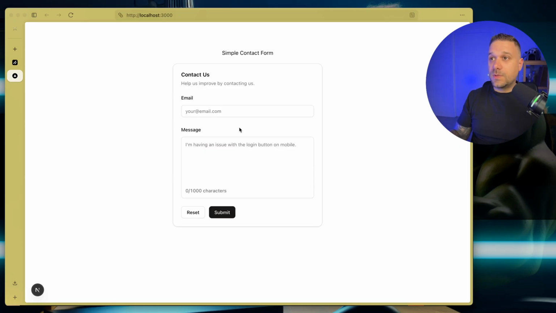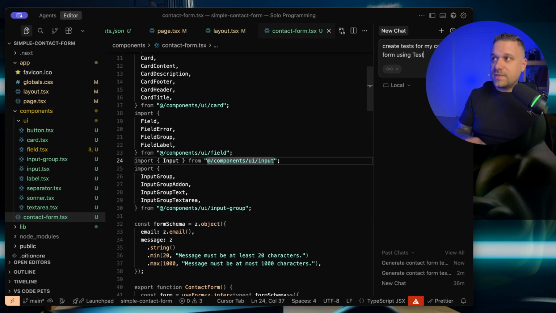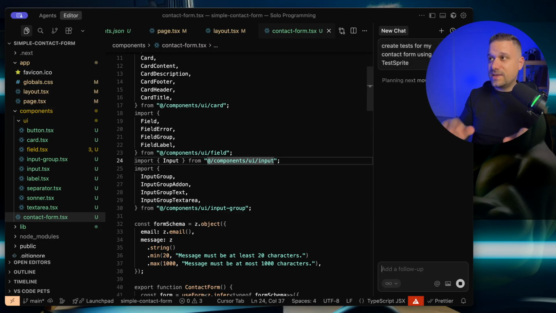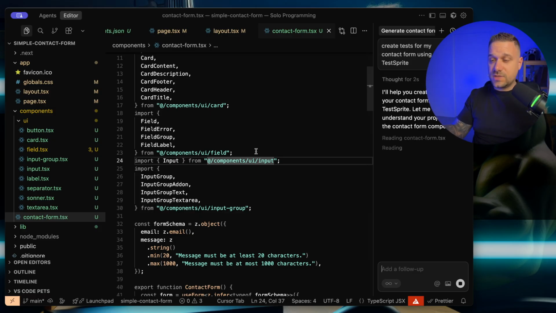That's our next step. But before implementing database, let's first create tests quickly for our contact form. And we'll use one awesome tool that is called TestSprite. So you install that one inside of your cursor, and you simply say create tests for my contact form using TestSprite. Nothing else. It's easy as that. And now TestSprite is automatically going to create tests for us while I'm working on implementation of database and ORM.